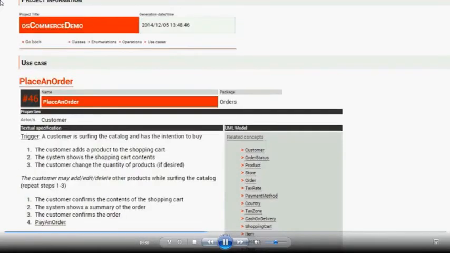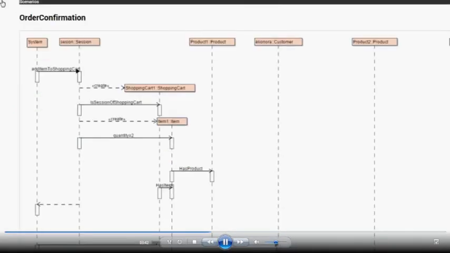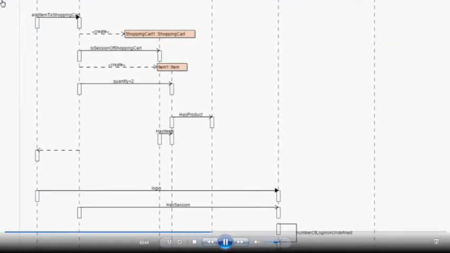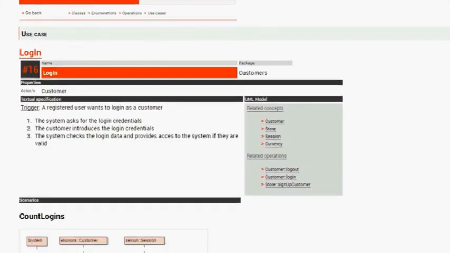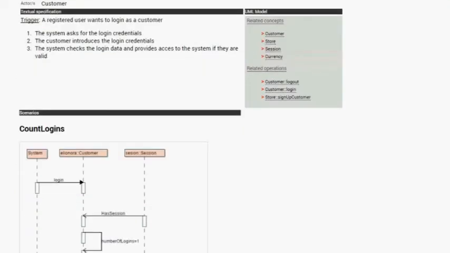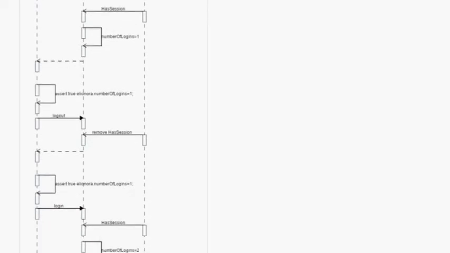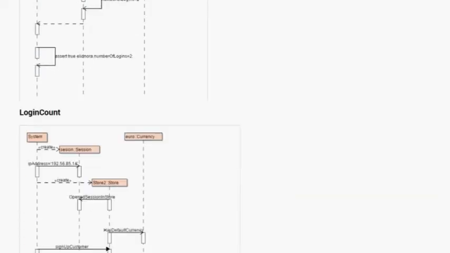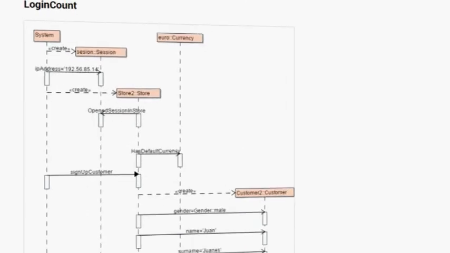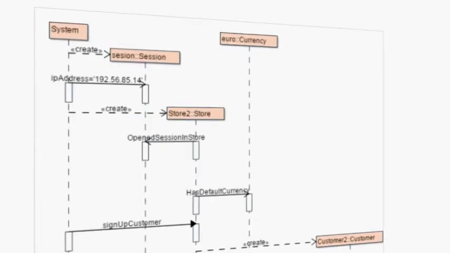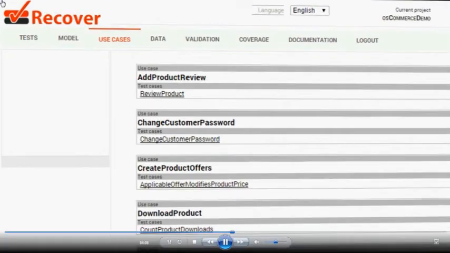And then Recover computes which are the related concepts, which are the related operations, and also generates some sequence diagrams taking into account the test cases. These sequence diagrams are for scenarios that may happen, which act as examples of the documentation for people who want to know more, for example, about how the login process in this case is taken into account.